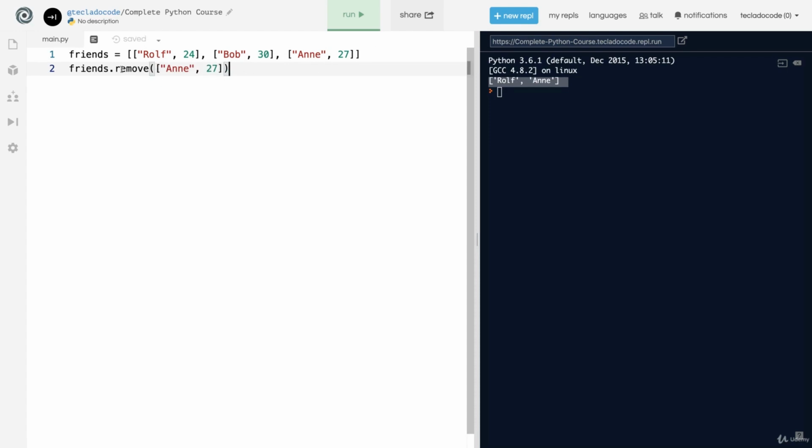And what this means is you're going to remove from the friends list, which is all of this, the value of this list. So this entire list is going to go away. If you just do Anne, Python is going to say Anne doesn't exist in this list because this list contains 3 things. This, that, and that. And Anne is not one of those things. What is one of those things, though, is this entire list, Anne with 27 in it. So if we print friends now, you'll see that that entirely disappears and you're left with just the 2 other lists inside your friends list.